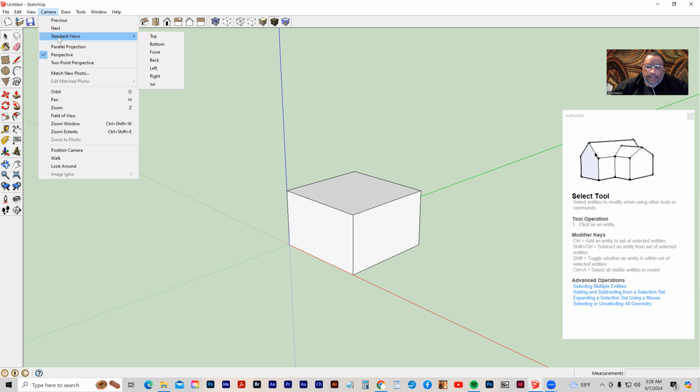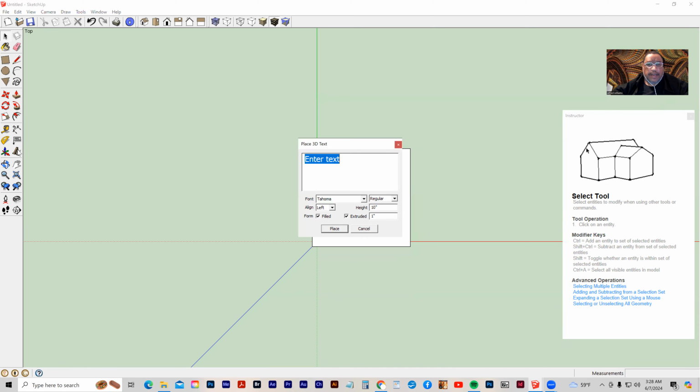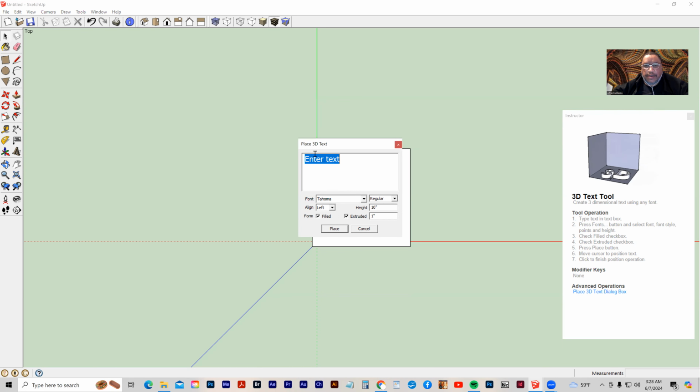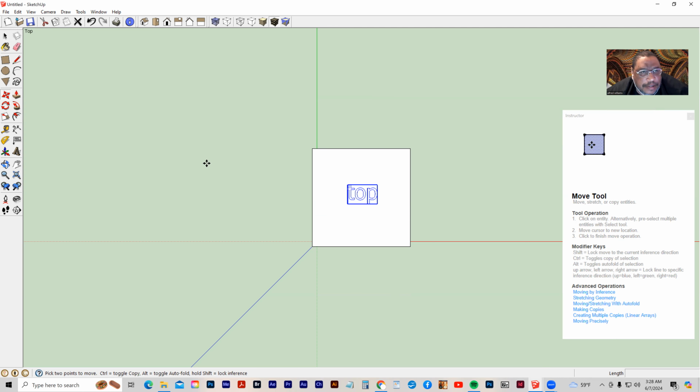This is one of the first exercises I do to get people used to the idea of working in 3 dimensions, right? So under camera, standard views, I'm going to go to top. I'm now looking down on this shape. I want to go over to my 3D text tool, click, and just type the word top. I'm not going to worry about the font size or height or anything. I'm going to click place, and place that on the top of that box.